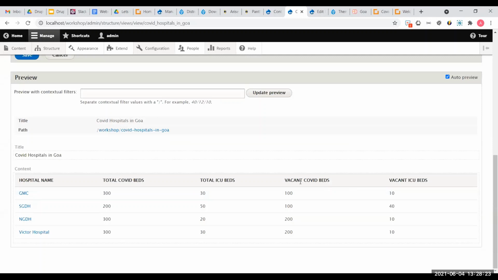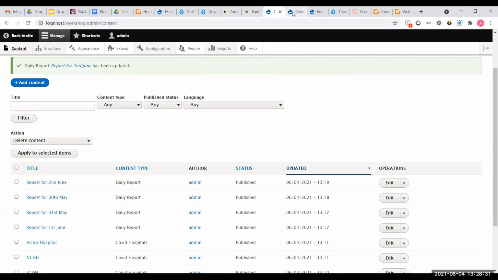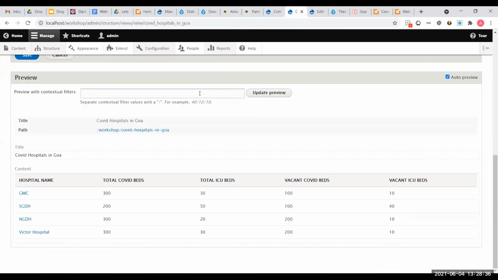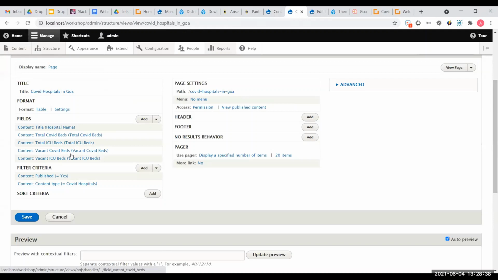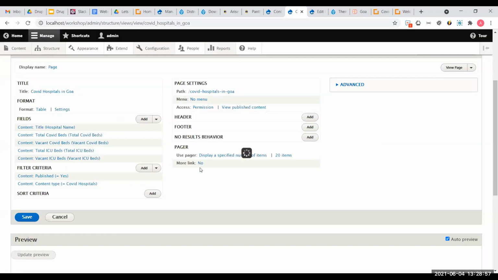So total ICU beds, vacant, but I think we want total and vacant. So if you want to rearrange the order, what you need to do is click on this icon here, drop down, click on this, and there's an option called rearrange. Okay, now I want vacant COVID beds here and total ICU beds, vacant ICU beds. Okay, and I'll click on apply. So this is about the fields part.